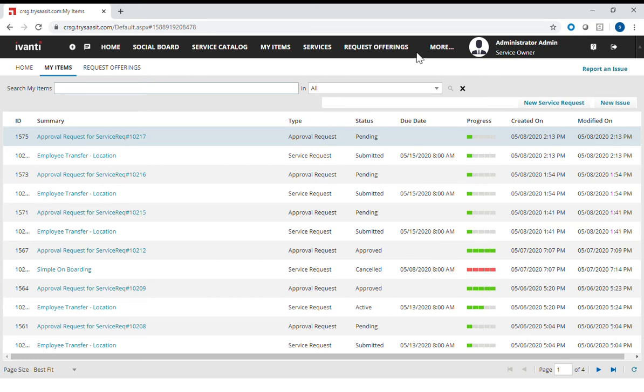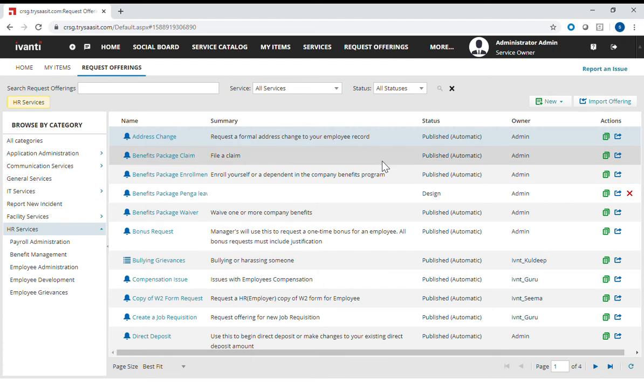Hi, welcome back. In this particular demo, I'm going to show you how to add a new request offering from scratch. I'm currently logged in as a service owner role. In Ivanti Service Manager, we can set up a role where the administrator can be restricted to only adding request offerings and nothing else. If I click on my request offering now, I'll see a list of services which I've published earlier on, which I mentioned in the previous demo.